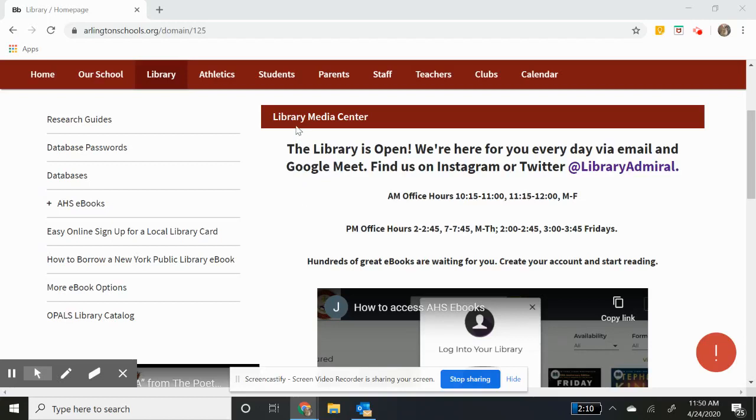You're at that Library Media Center homepage. These first 3 links all help you get the information that you might need. The first one is for research guides. That's where you go if you've got a big project and we've worked with your teacher to pull together some resources for that project.